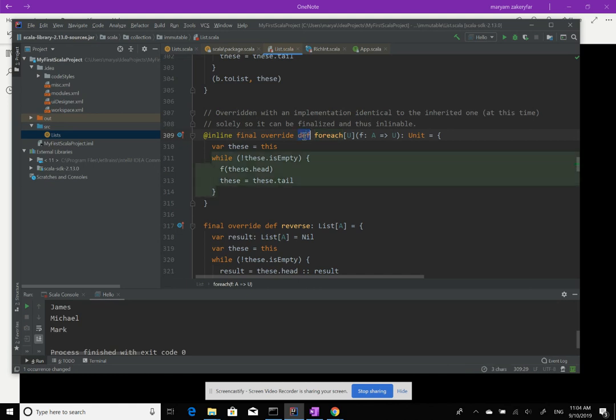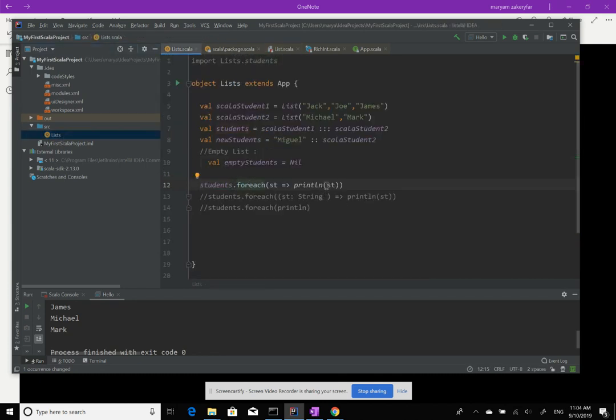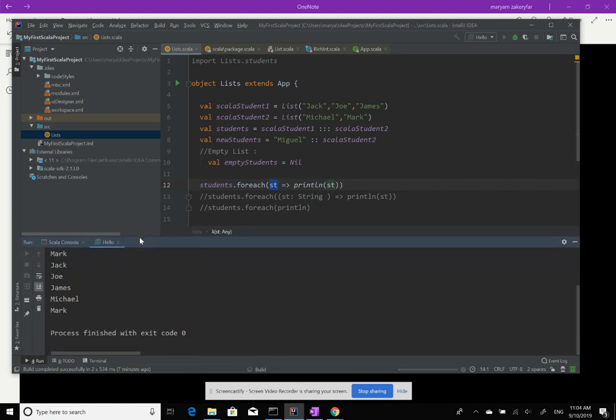You see, it's a foreach, and what it does is check if the list is empty, and it returns the head and the tail. So basically, it goes through every element of the list and returns it to us until the list is empty. So here I'm saying for each element inside this list, print it. So let's just run and see how it works. So instead of writing this traditional for loop, you can just use foreach.